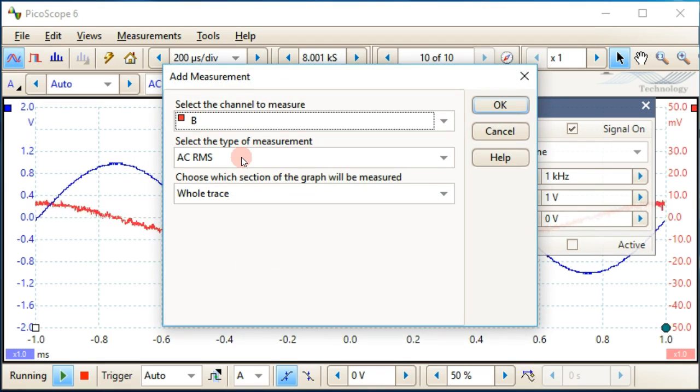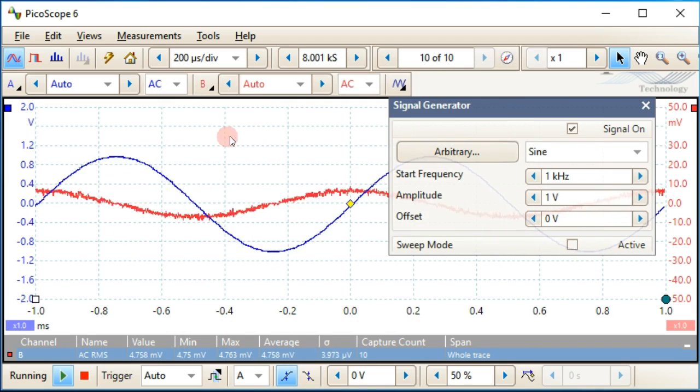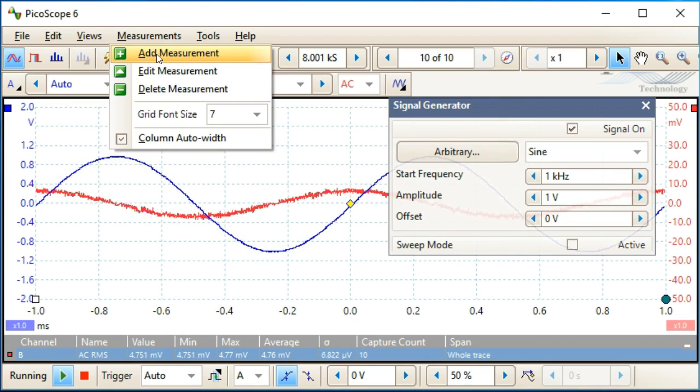If you measure the RMS voltage over channel B, and channel B is the voltage over the resistor, it can give us the current. So that's one voltage we're going to measure. That's one channel we're going to measure.